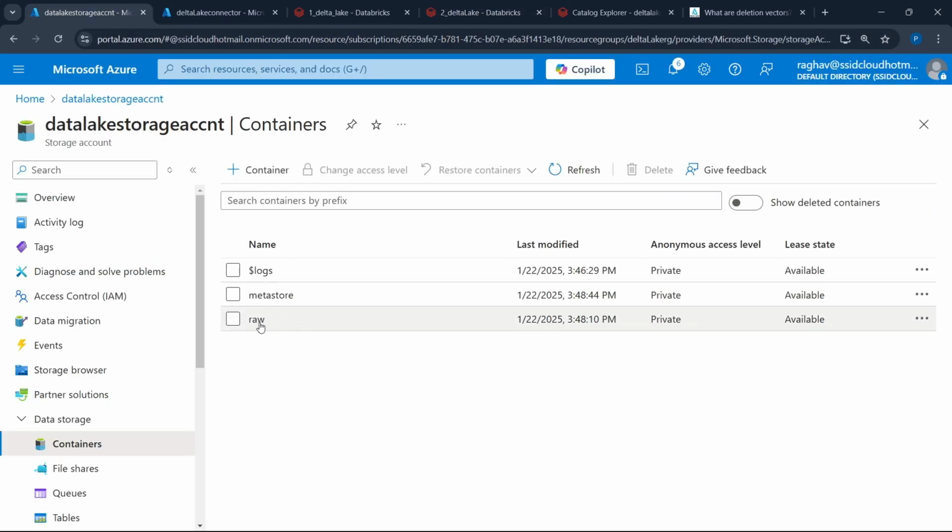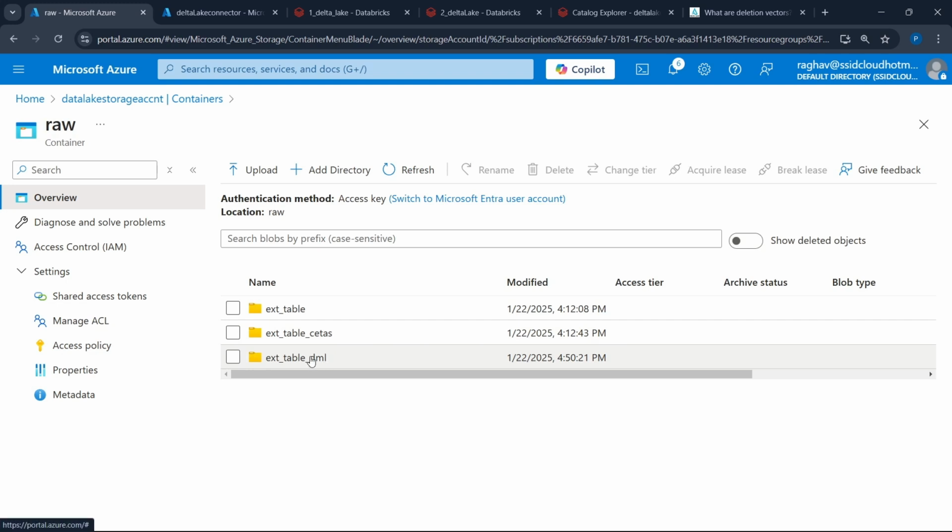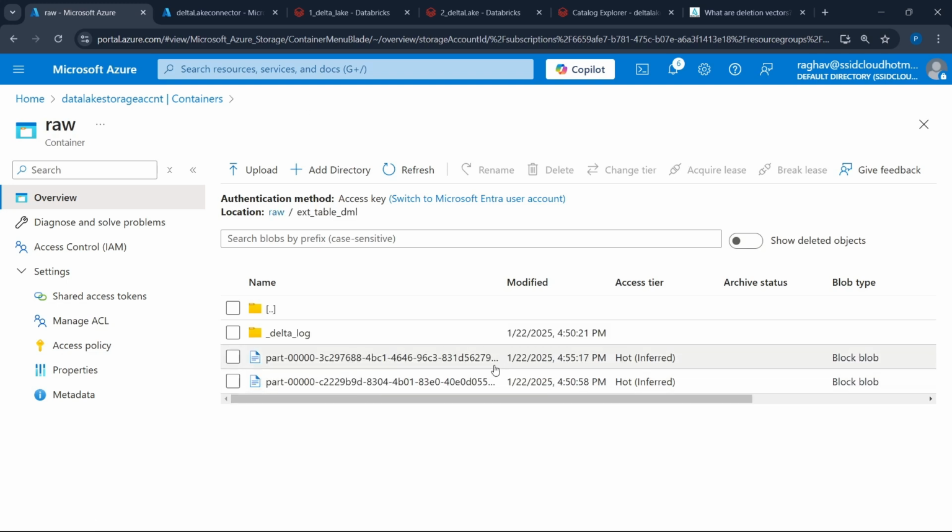Let me show you what happened. Let's go to our storage account, and inside the raw container you can see external table DML. Here you can see there are two files. So what exactly does it mean? One was created at 4:50:58 and another one at 4:55:17. So what it means is that instead of updating the data in the original or previous Parquet file, which was created at the earlier time, it created what is called a tombstone. It made a copy of the file and changed the value in there. So it doesn't change the original file, but rather creates a tombstone for the new data. And this process is called tombstoning.